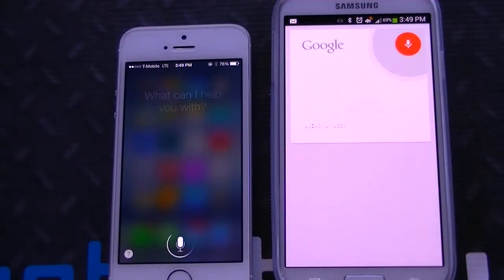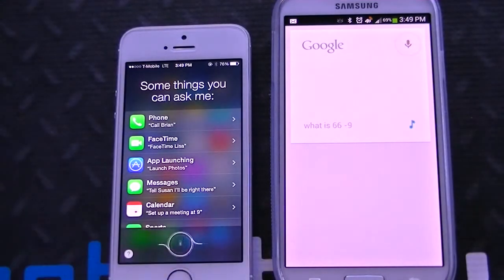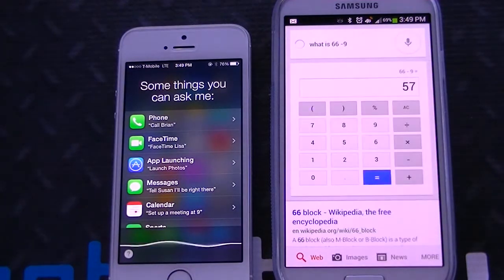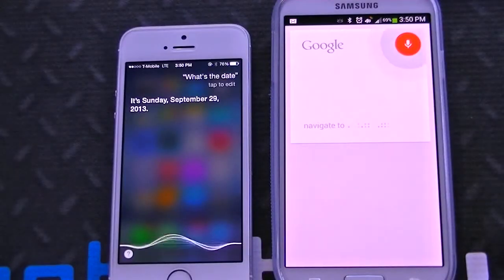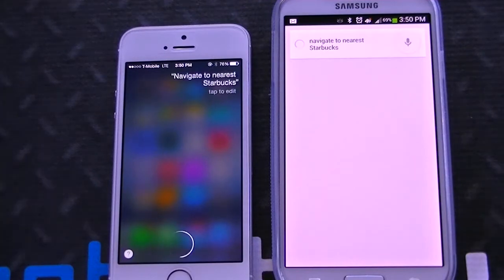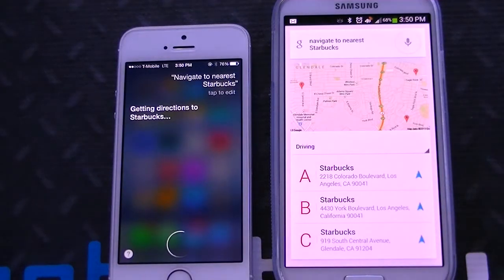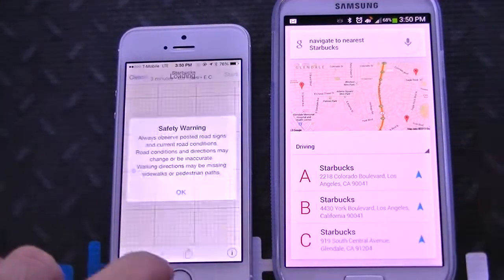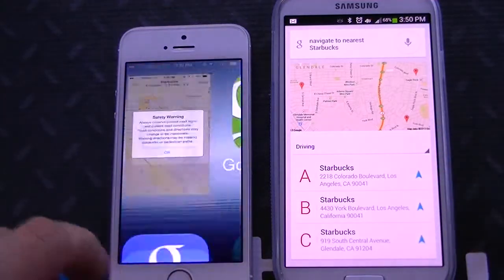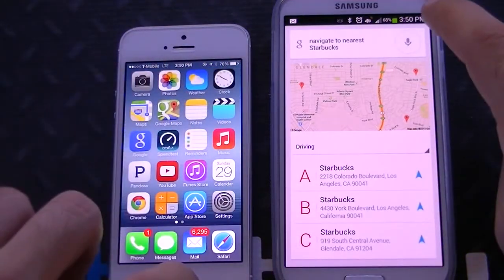What is 6 times 6 minus 9? The answer is... I didn't quite get that. Navigate to nearest Starbucks. Getting directions to Starbucks. Good. See, this one opens a separate app. This one actually does it directly through Google Now. Let's go ahead and ask it a few more questions.